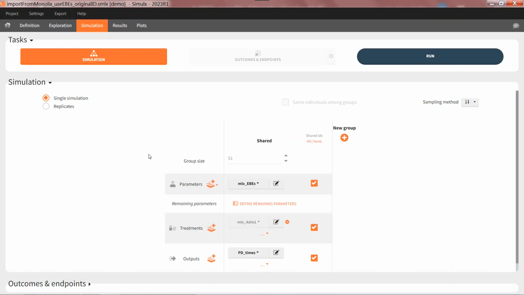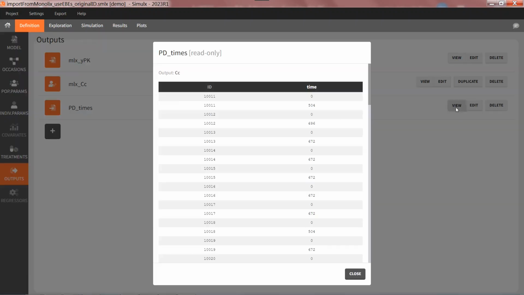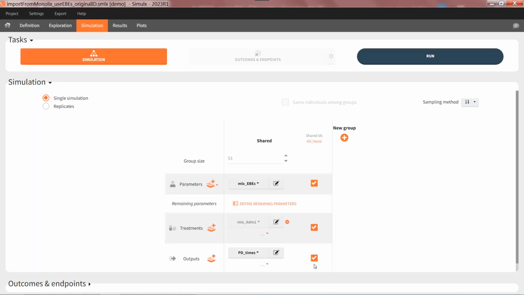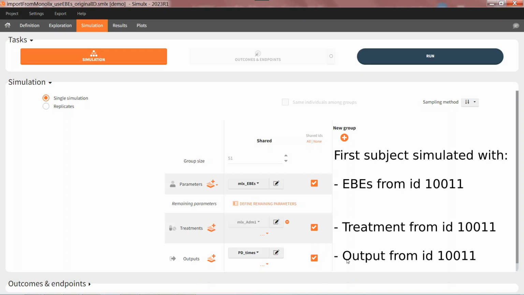To do this, I have set up my simulation to use the same treatment as in the Monolix dataset with mlxtran ADM1 and the EBEs. For the output, I have created a new element from an external file, which contains the time of PD measurements for each individual. I have ticked the shared IDs column to make sure that the EBEs of ID 111 are used together with the treatment of ID 111 and the output time grid of ID 111 too. You can find more information on this topic in the feature of the week number 120.